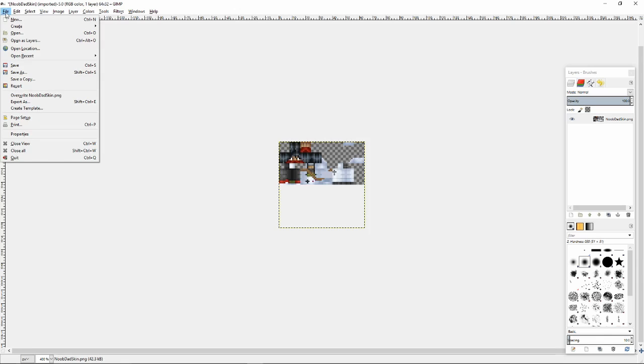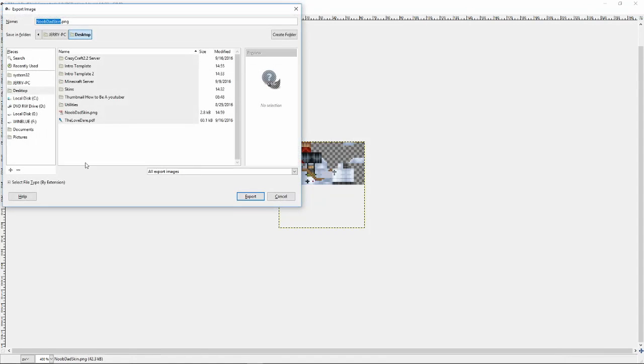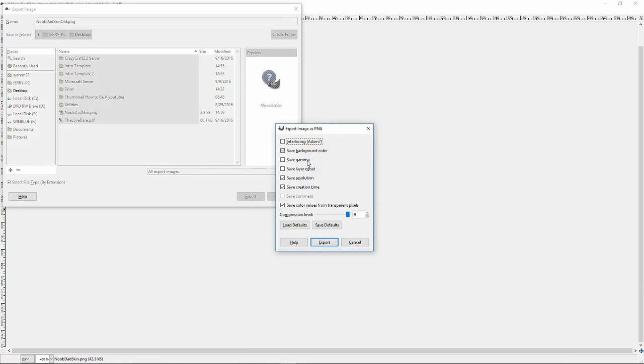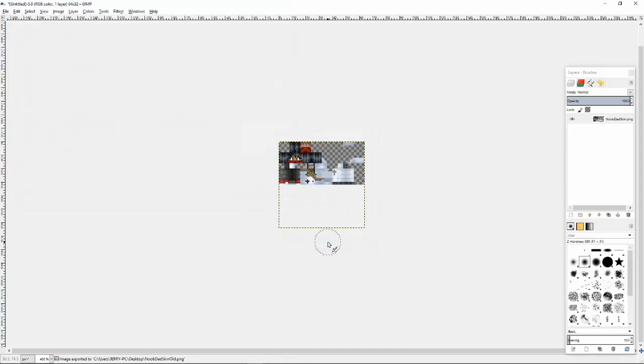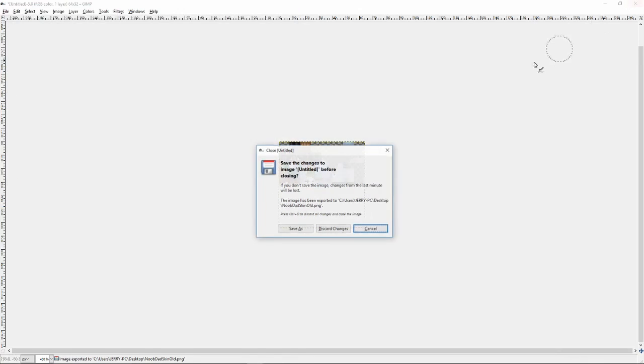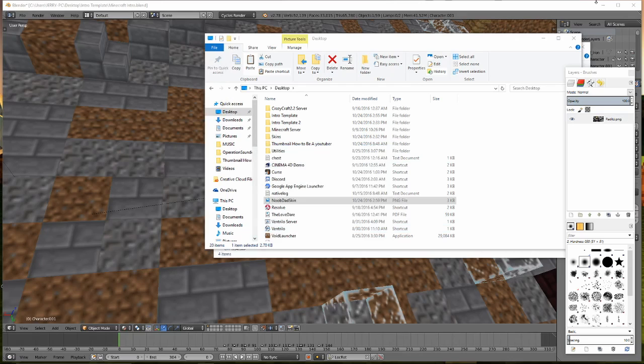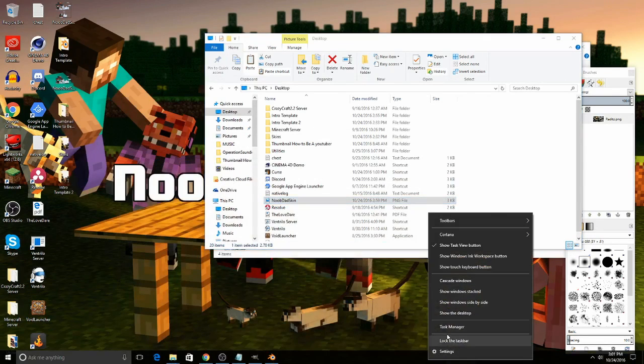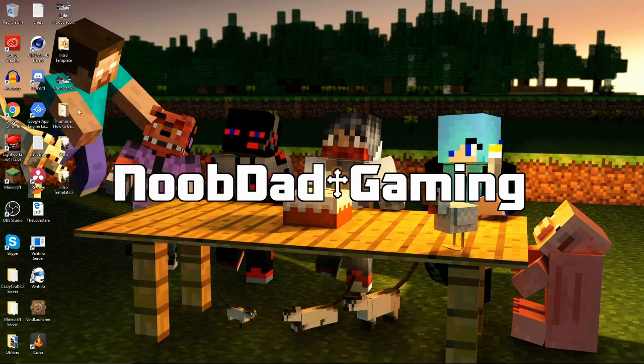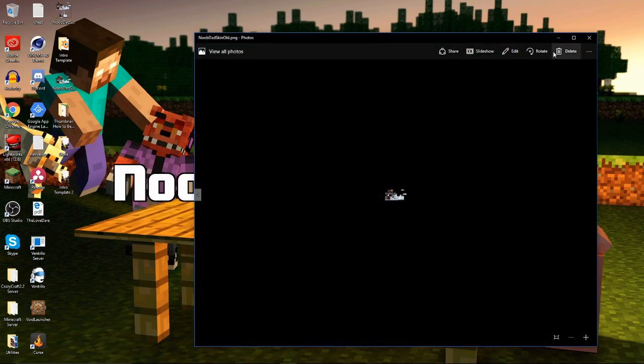Now all you got to do to save it is go to File, Export As, and you can change the name. I like calling it old to show that it's an older version of it. So I export that, and I accept everything the way it is, and I hit export again. And let's discard all that stuff. Let's go back to the desktop just so I can show you. So there it is. I have NoobDad skin, and then I have NoobDad skin old. I double click it. It is now smaller than the other NoobDad skin. Okay.